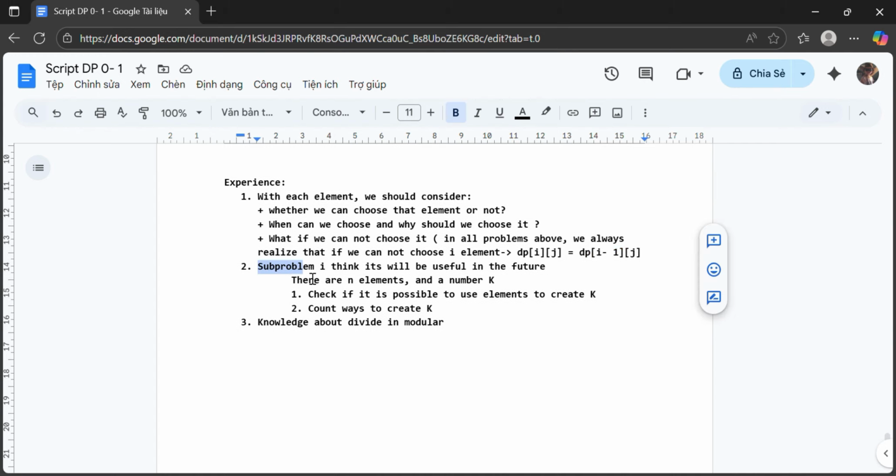The second takeaway is there are subproblems I think will be useful in the future. Given n elements and a number k, subproblem 1 is to check if it is possible to use the elements to create k, and subproblem 2 is to count the ways to create k. The last one is knowledge about division in modular arithmetic. You can see it here.